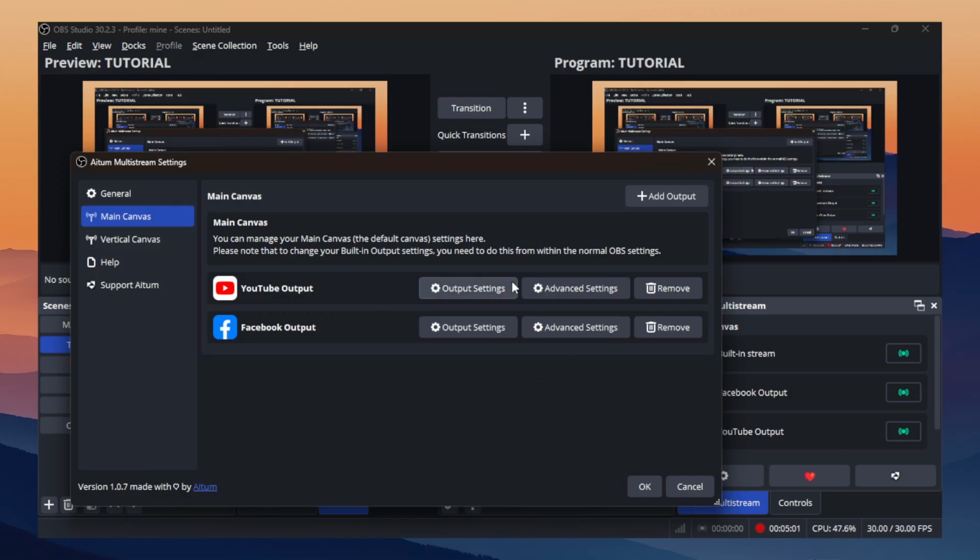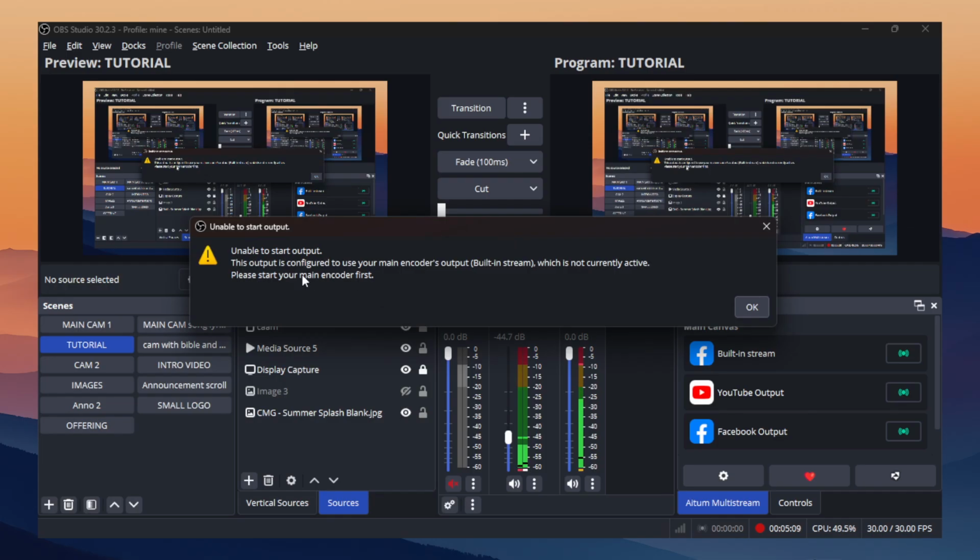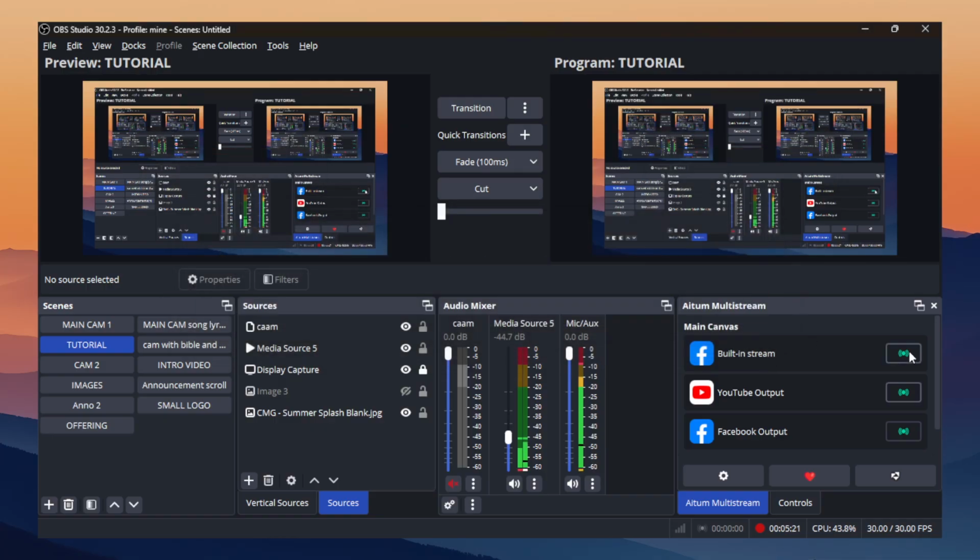So now, as you can see, we've already had these two platforms right here. If I click OK right here, and press this, you're going to see this error. It says unable to start output. This output is configured to use your main encoder, which is the built-in stream, which is this right here. As you can see, built-in stream is not turned on. So just click OK, turn this on.